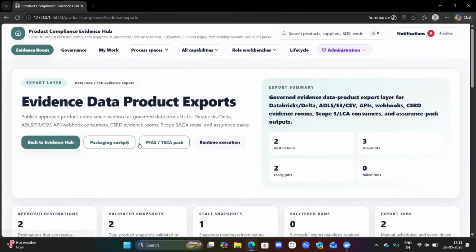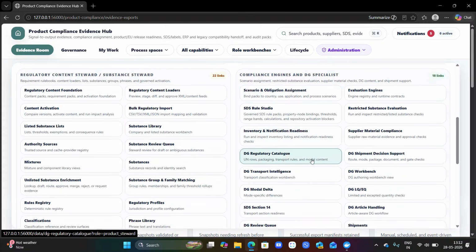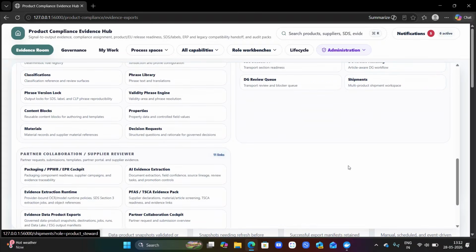For example, in industry management, I could demonstrate to you the proprietary way we calculate Section 14 data automatically, where with one composition we can generate multiple data. Otherwise, this is the overview of some of the capabilities. If you look into the capabilities, you can see all of them. You can see here, you have process maps, release readiness, regulatory respondent stewardship or substance stewardship, compliance engines or DG checks. You can have many DG shipments and everything, which I did not show yesterday.